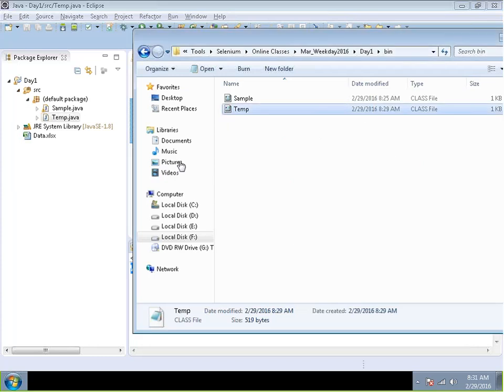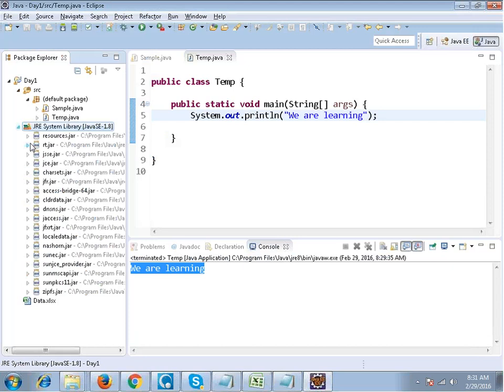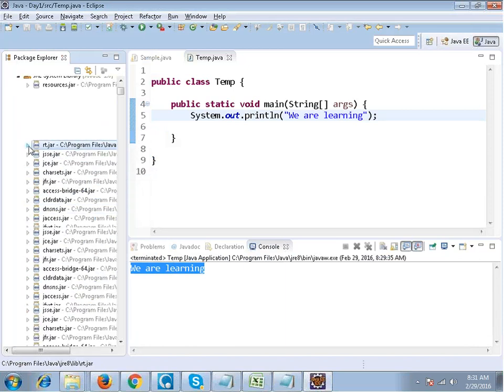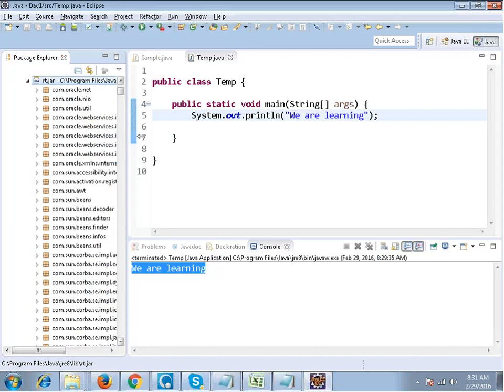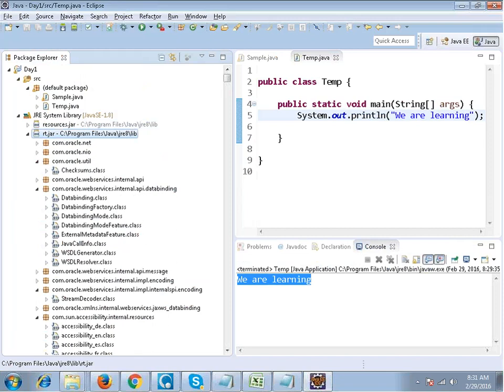For example, I told you this is the JRE system library, which is the Java actually installed in your system. Java is nothing but a collection of various jar files. You see all these jar files? Each jar file over here contains a lot of class files. For example, if I expand this file rt.jar, it will have many class files under it. You can use the features of these class files.